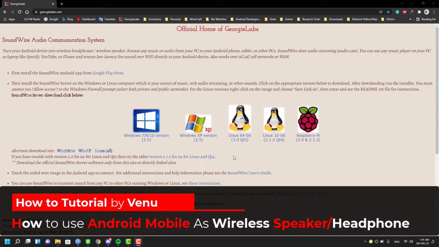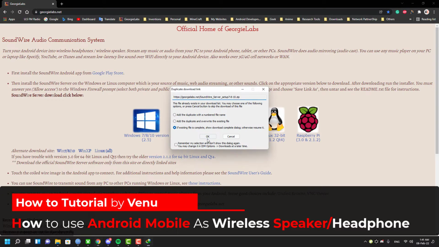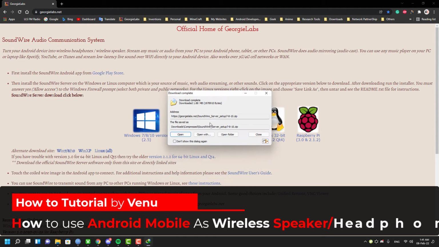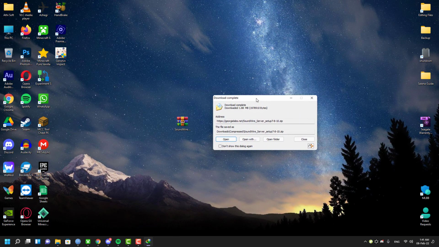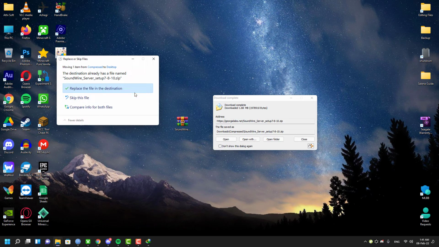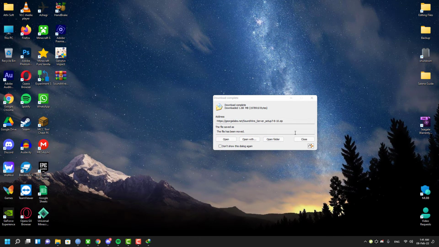Hey guys, in this video I'm going to show you how you can use your Android device as a wireless speaker. If you connect your mobile phone with the headset, then it will be like a wireless headset. The sound from your computer or laptop will be played on your mobile phone. And I'm going to show you how you can do just that.